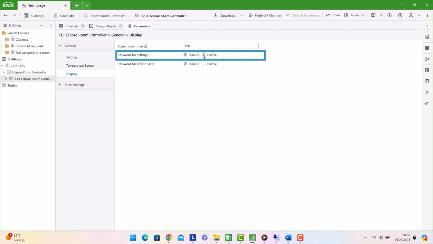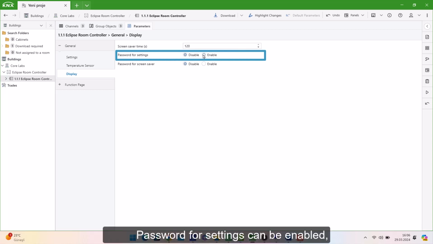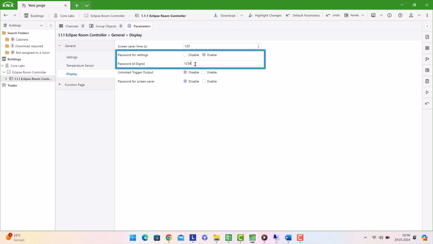Password for settings can be enabled. A 4-digit password can be created for device advanced settings, which include KNX programming mode, export log, and restart. Password doesn't affect other settings, such as cleaning mode or background, etc.